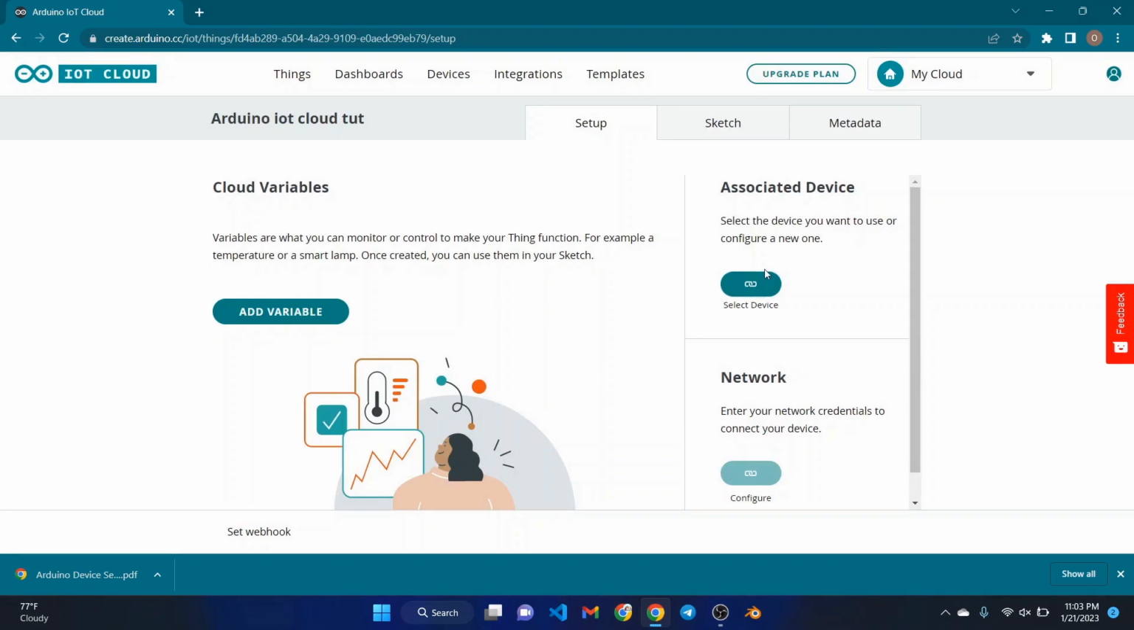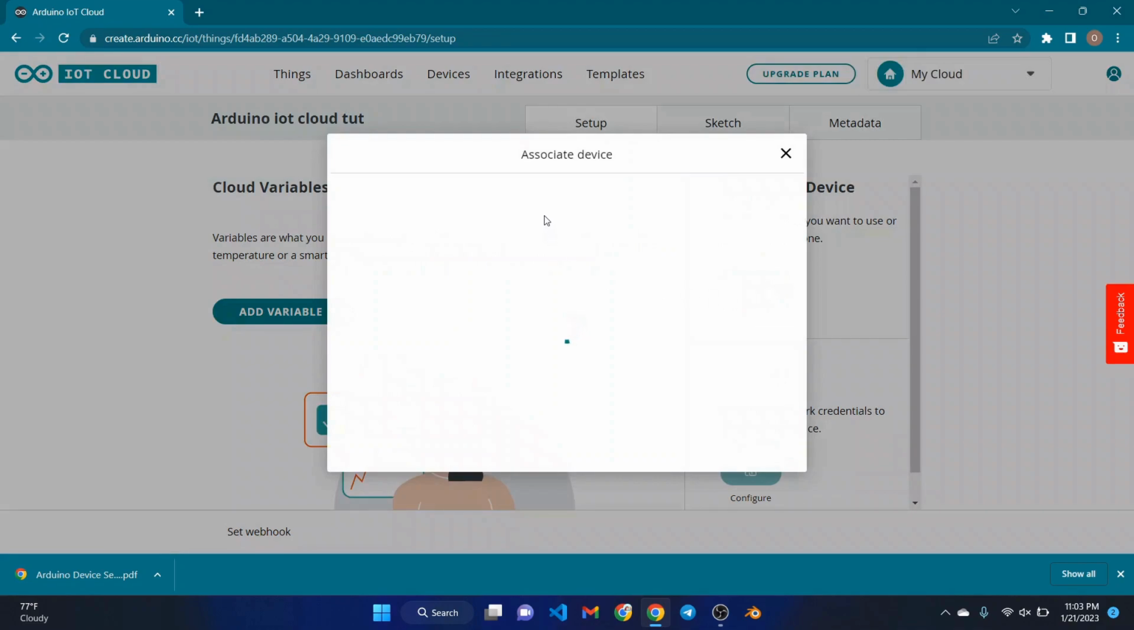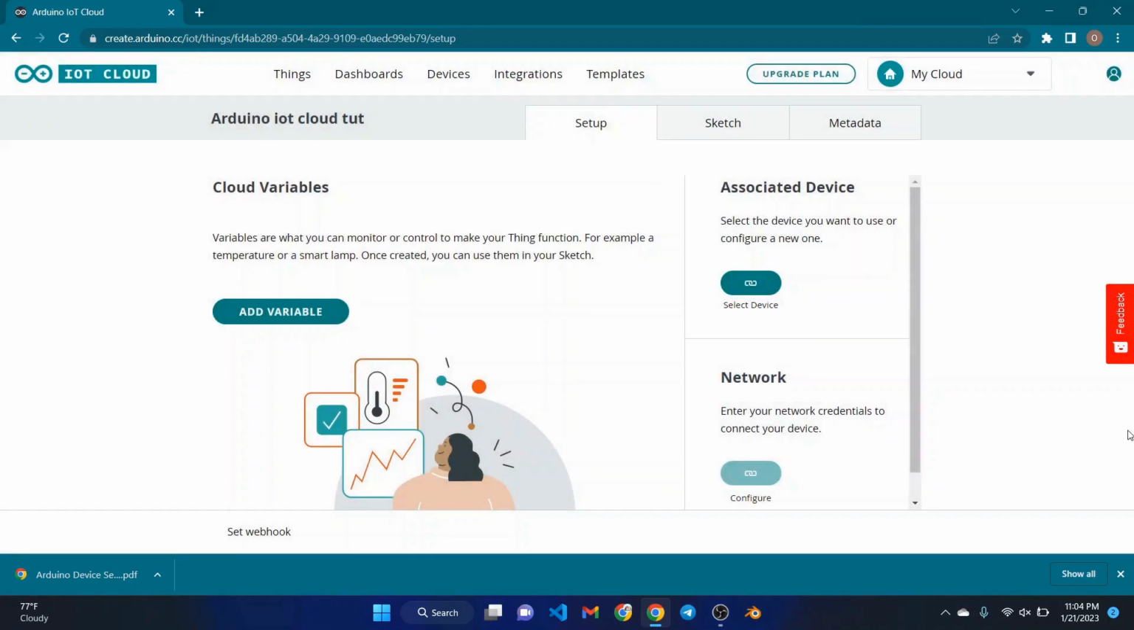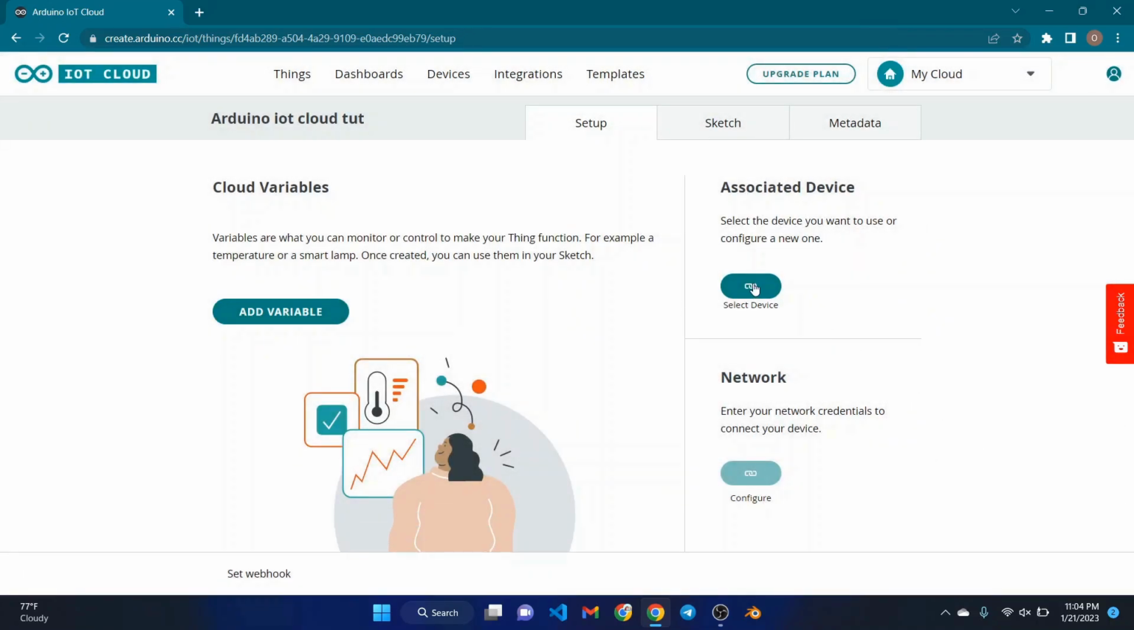So now you just want to click on associate device again. Just wait up, stick with me here. I don't know why it's taking long. It usually pops up in a minute or so.